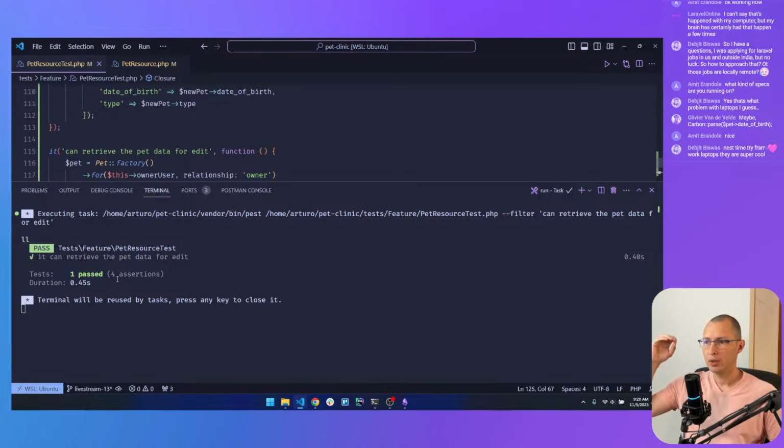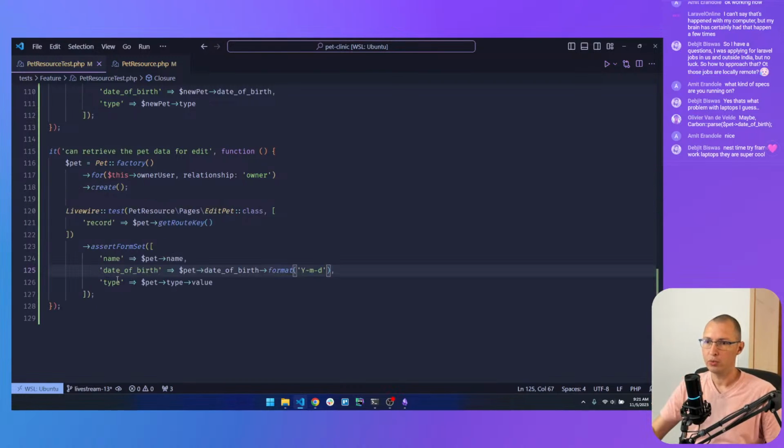If I just use date of birth, that's going to give me a Carbon object because I'm casting that. So instead, the assertion is expecting the end value that is going to end up in the form field, and that was the date string as year, month, date, because that's what's going to be used in the date picker. Same thing with the type. The form field, that's a select, and the form is expecting the value of the enum and not the enum itself, which is an object.